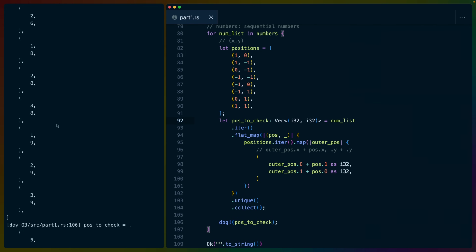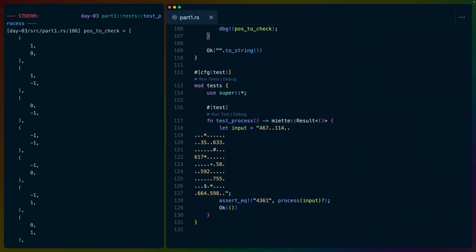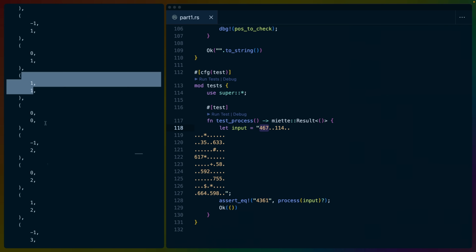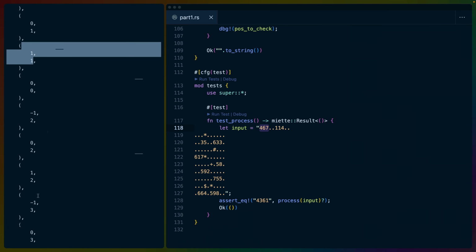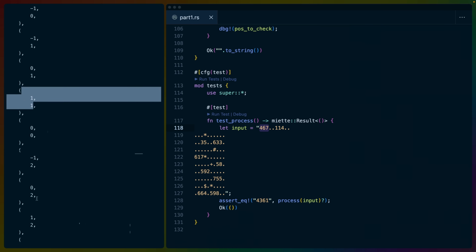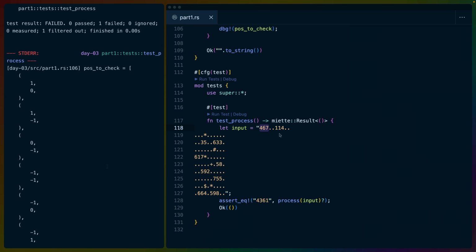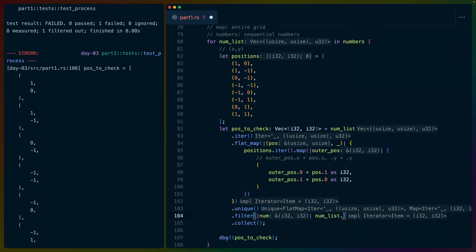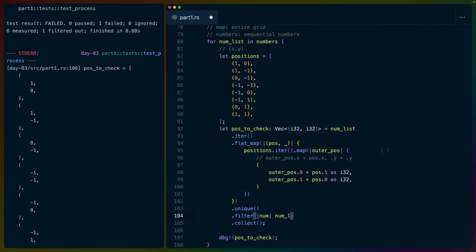Let's just go check the first one. This should be for 467. So we should in total have 1, 2, 3, 4, 5, 6, 7, 8, 9, 10, 11, 12, 13, 14, 15 positions, if I counted right. Okay, so what I didn't do is filter out the positions originally. So this is unique, but what we still need to do is filter each num. NumList is that vec of usizes, right? That's unfortunate. So let's do this to start with.